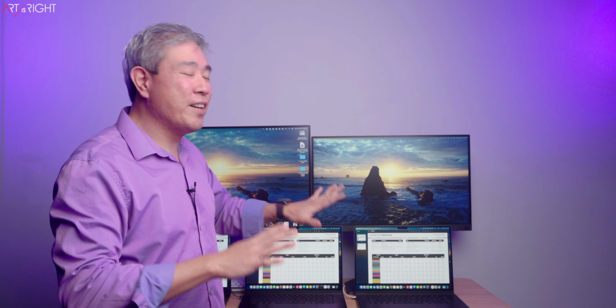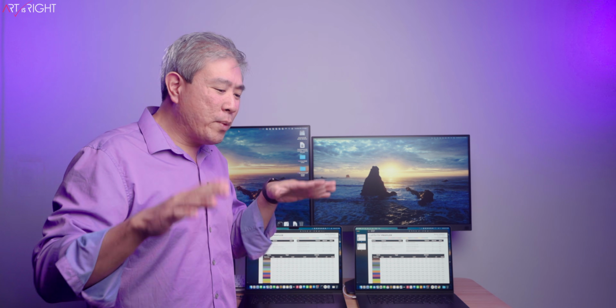But this is not a laptop display. I'm just using this as a reference, and we're not trying to compare whether one is better or not. I'm just pointing out these differences. Okay, so with those out of the way, let's talk about the calibration result.